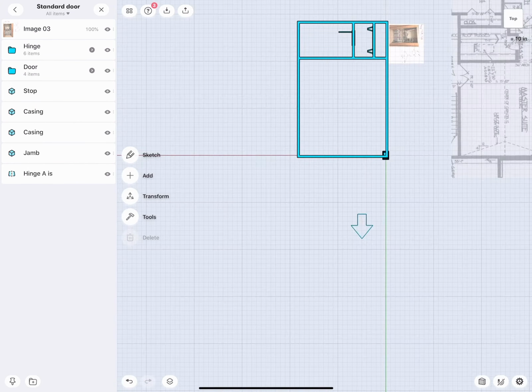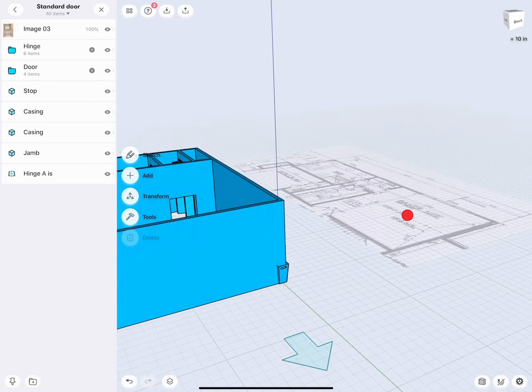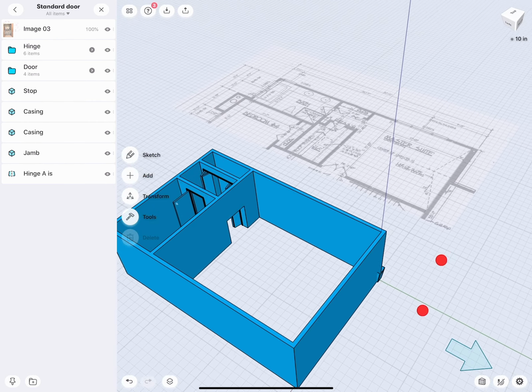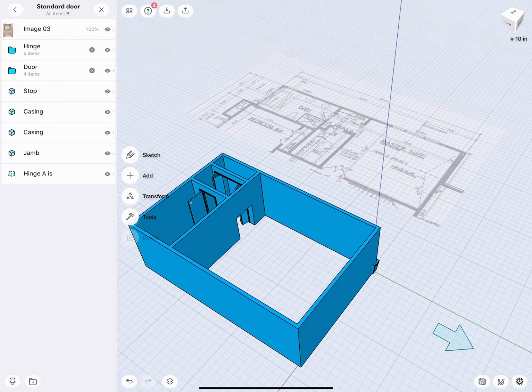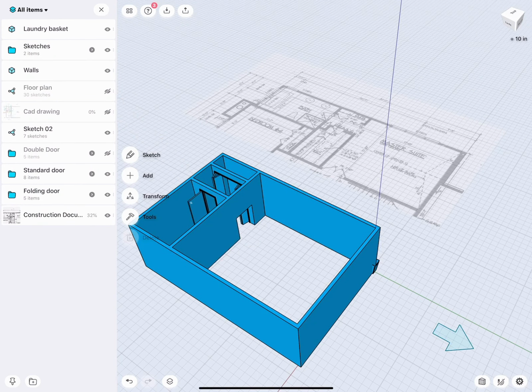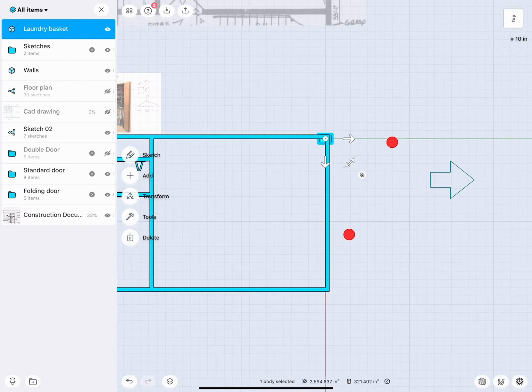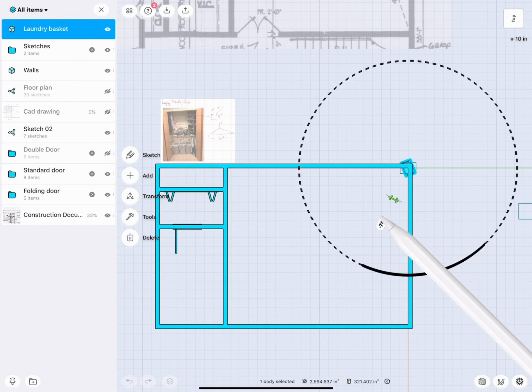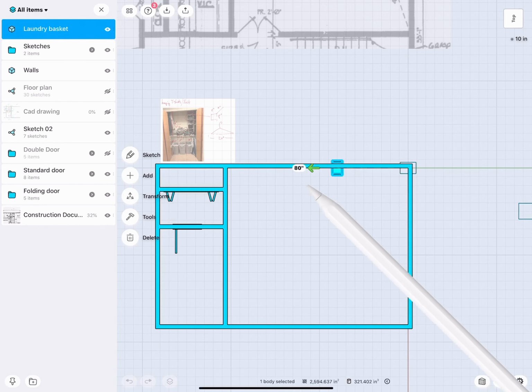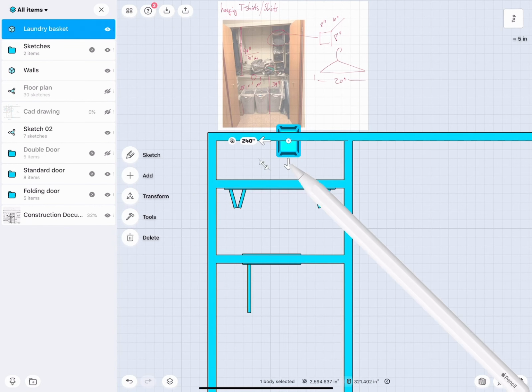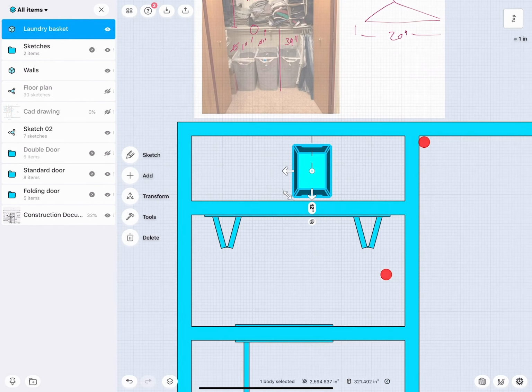There it is, right there in the corner. And where did it go to? Laundry basket. Okay, there. Very good. I will rotate this one 90 degrees, then move it over, bring it into that space, and then say, okay, we have number 1.